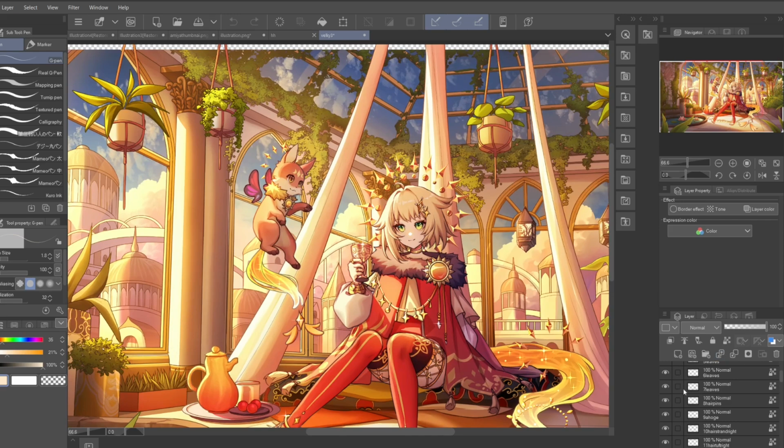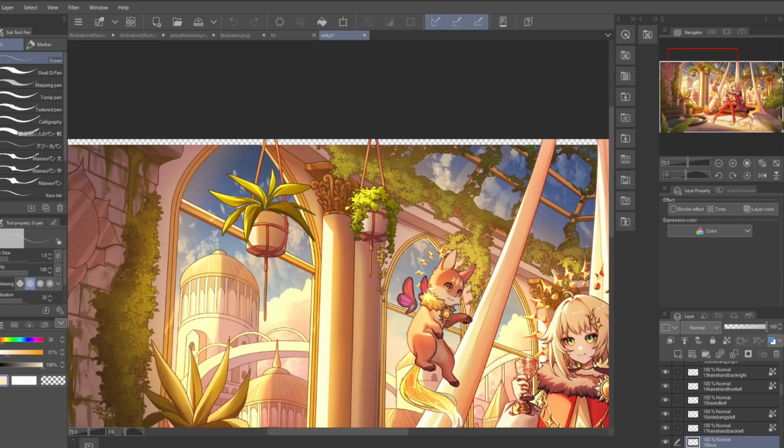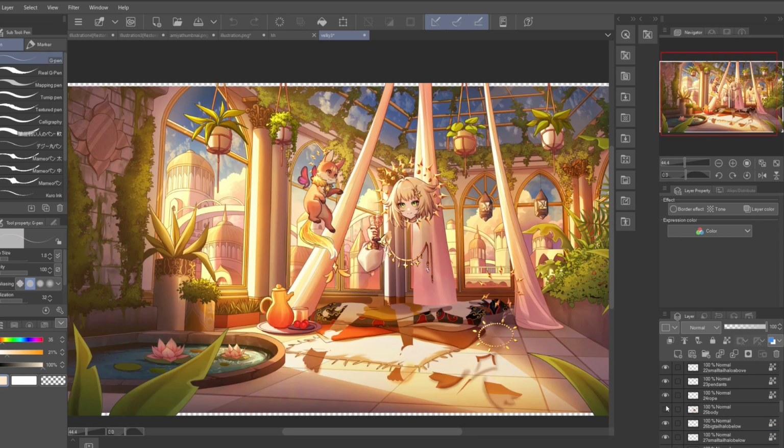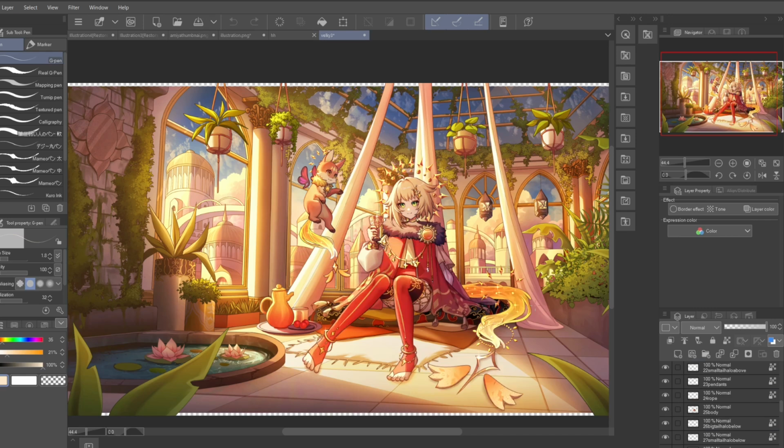Here you can see how the character is divided, a lot of hair layers. And this is what the margin looks like. As you can see, the things that are on the edge of the drawing are above the margin and go to the end of the canvas. Okay, this looks kind of crazy, but yeah.